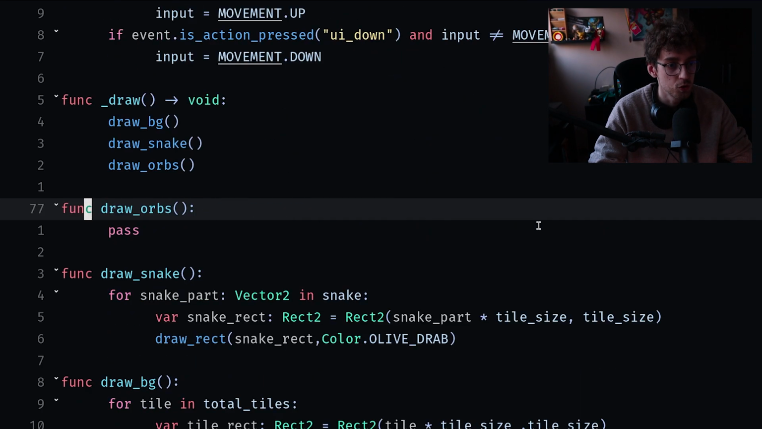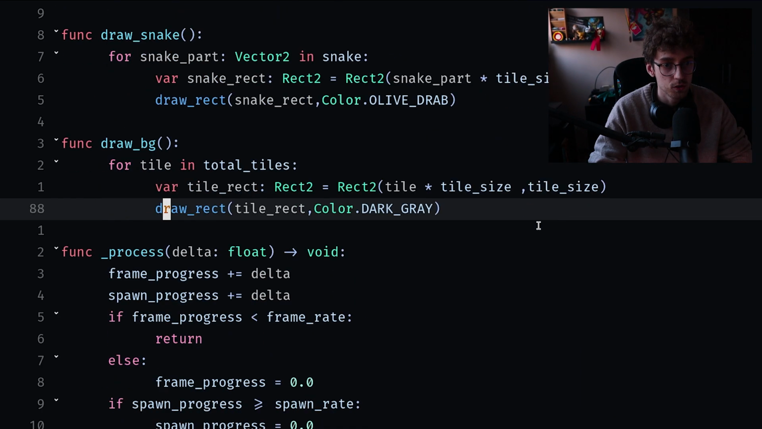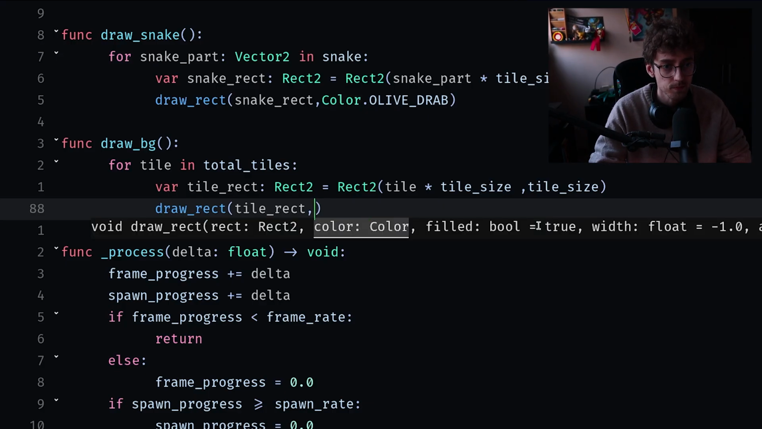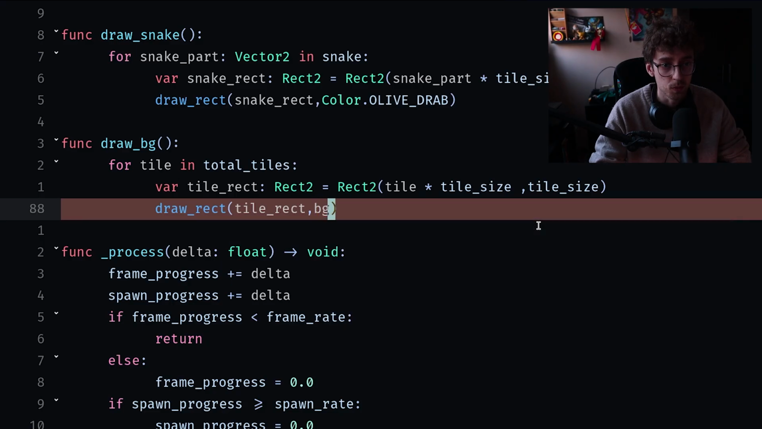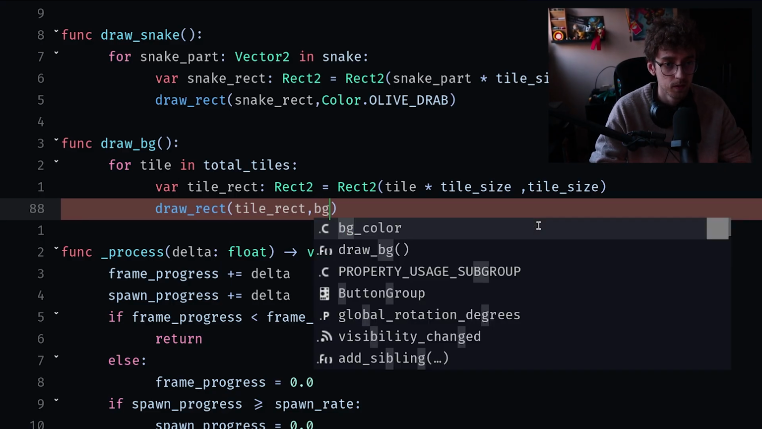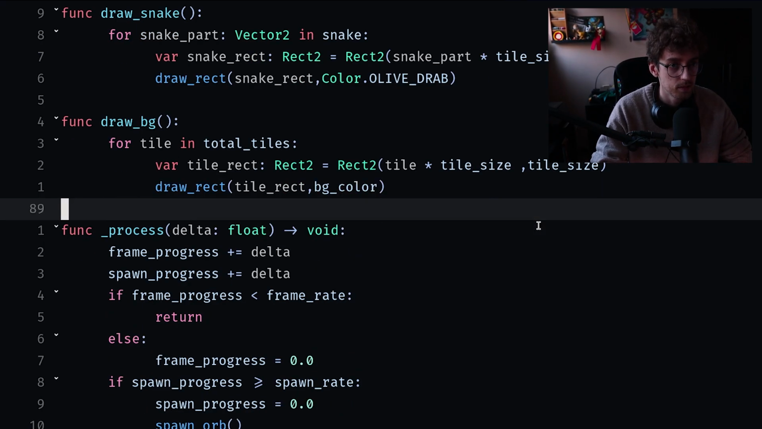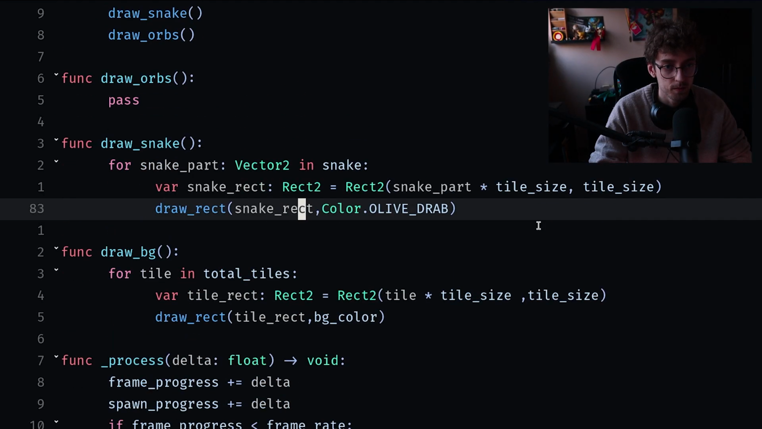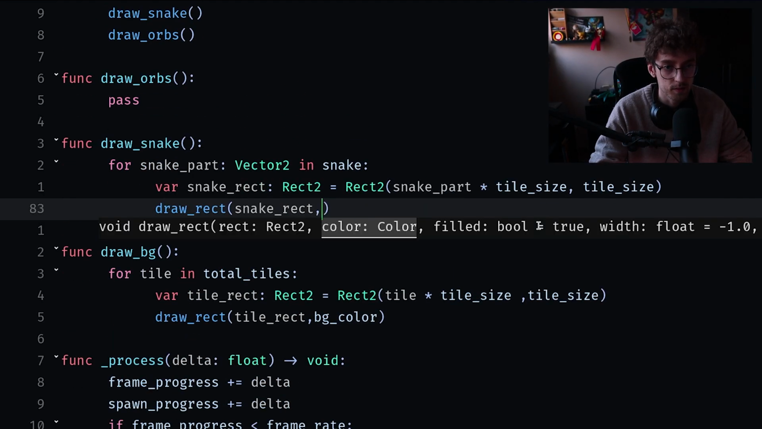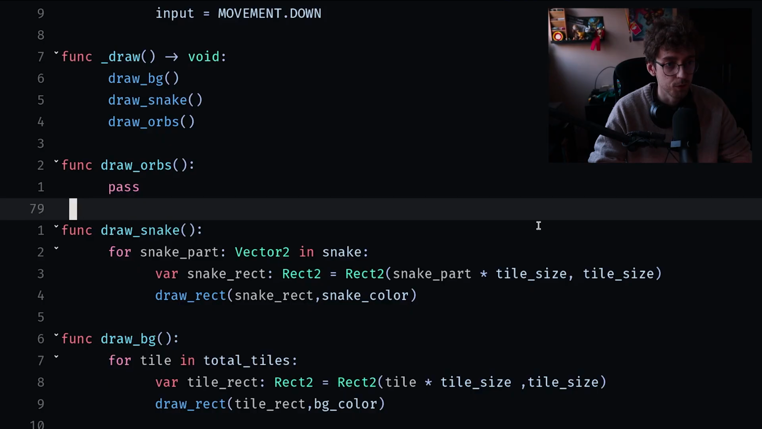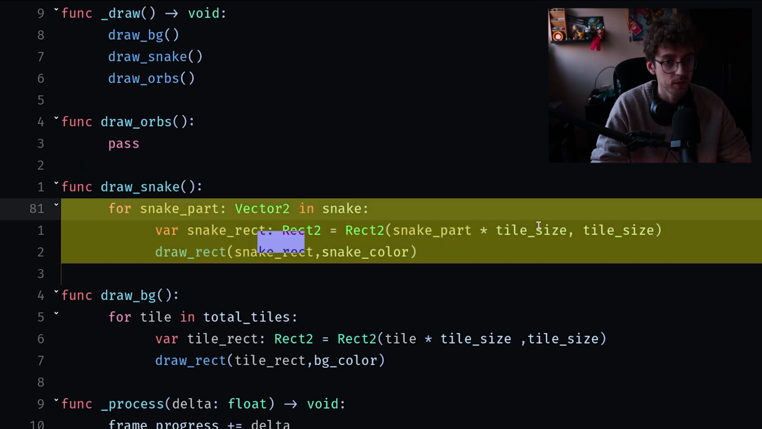We just need to go to the draw calls, which is here. Draw snake will be color BG color. And the draw snake is gonna be a snake color. And now for the orbs, I can kind of just yoink this code, right?